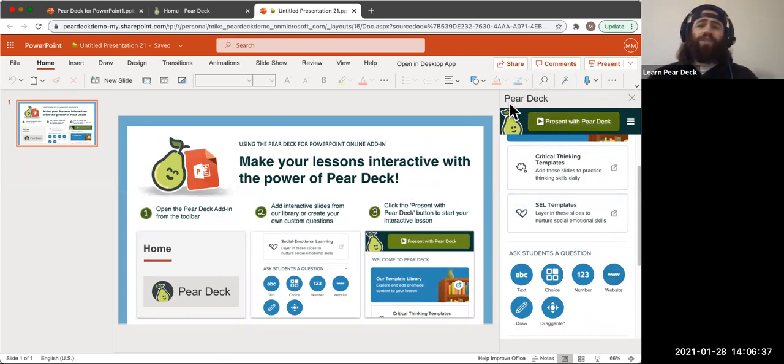One thing to make note of as well, you'll see this green present with Pear Deck button at the top here. We want to make sure when it comes time to present that we're not presenting through PowerPoint. So I don't want to click this present button up here. My students will see the slides, but they won't be able to interact with them. So I want to make sure that I'm clicking present with Pear Deck so that we're opening our slides and our presentation in Pear Deck. That way our students are able to actively engage and interact with our lesson.